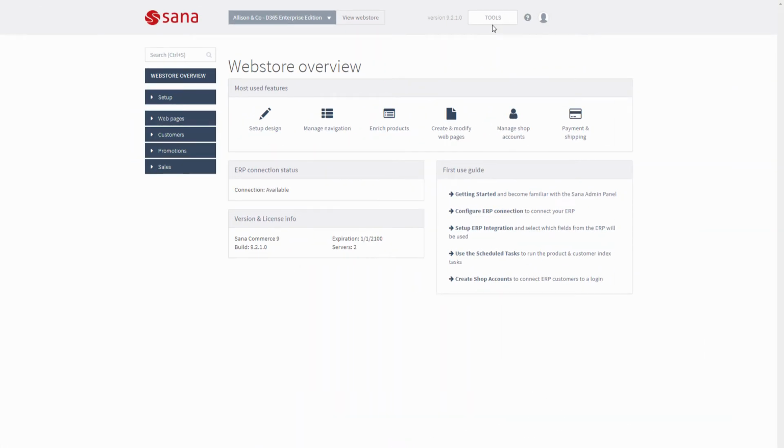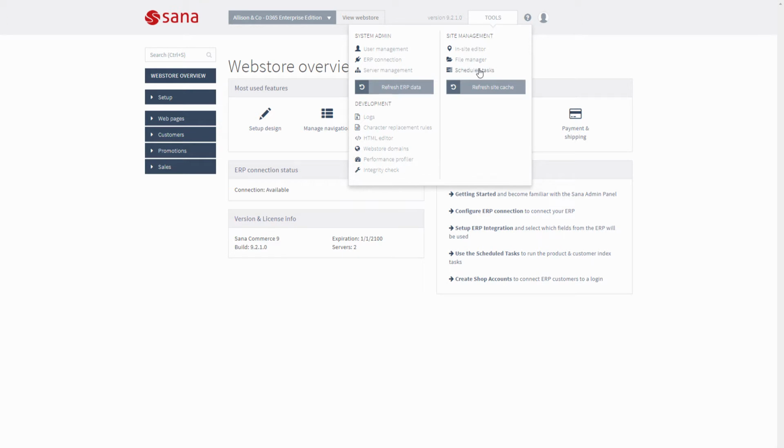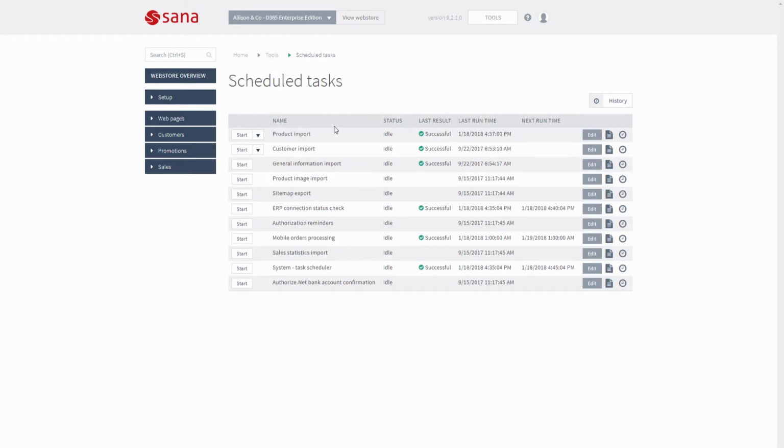When images are added to the products in Microsoft Dynamics 365, run the product import task in Sana admin. The product import task retrieves product information from the database to build or update the catalog of your web shop. When the product import task is finished, start the product image import task.